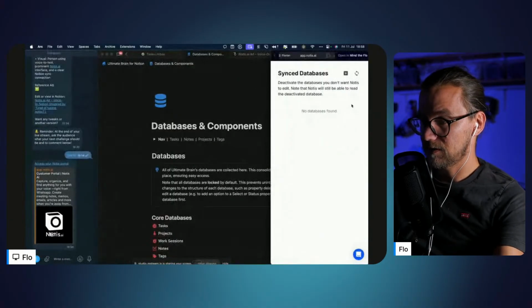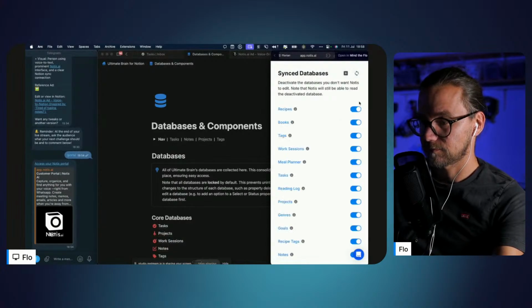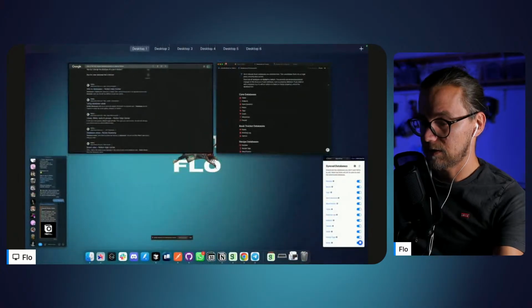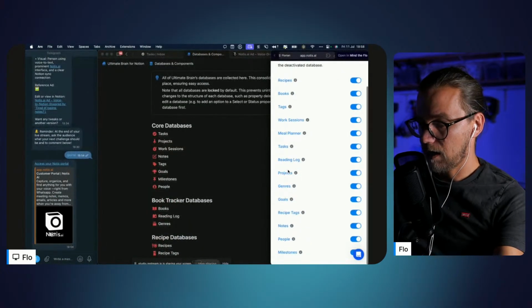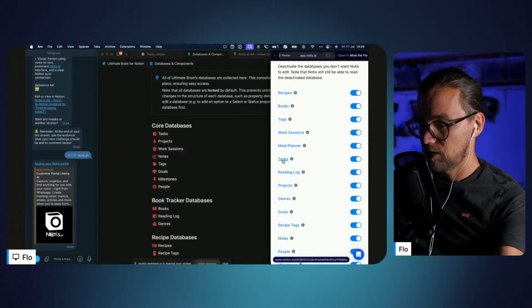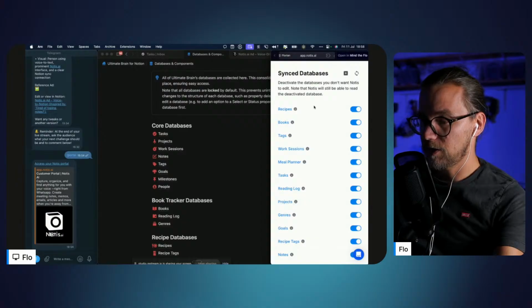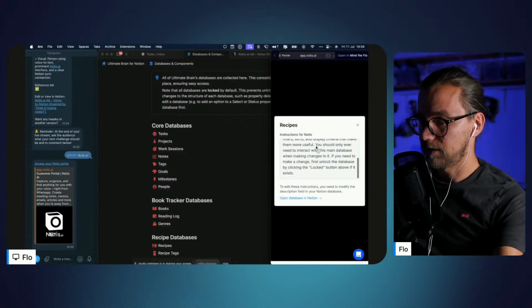Let's see if Notice has indexed these templates. Yeah, there you go. So we can find all those templates. So let's see if they are here. We have task. We have, where do we have projects? We have project. We have work sessions. Okay, they're all here. And you can see the little information. If you click on this, this is the description that is here.